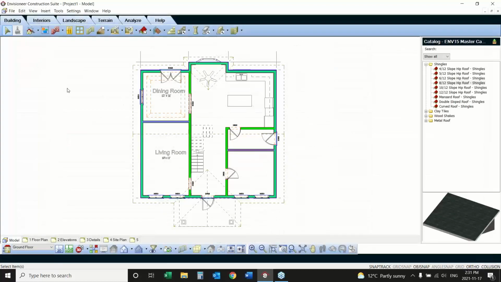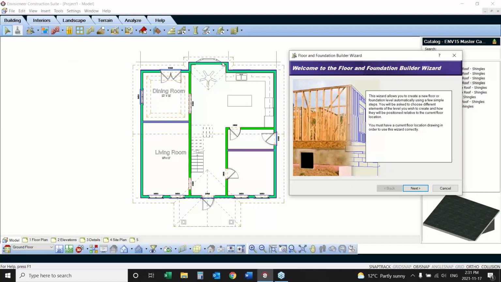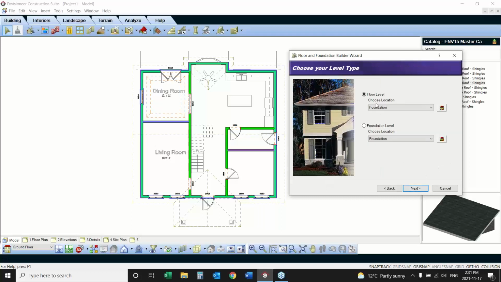It can also do foundations and multiple stories. If I come here, I can use this floor and foundation builder. What this tool is going to do is use the footprint that I've already created for my ground floor. And from it, I can create an additional floor level above or a foundation below. So we'll use it for foundation. You can have 999 stories. So no worries if you do multi-family construction, a multi-story, it can handle multi-stories for you.